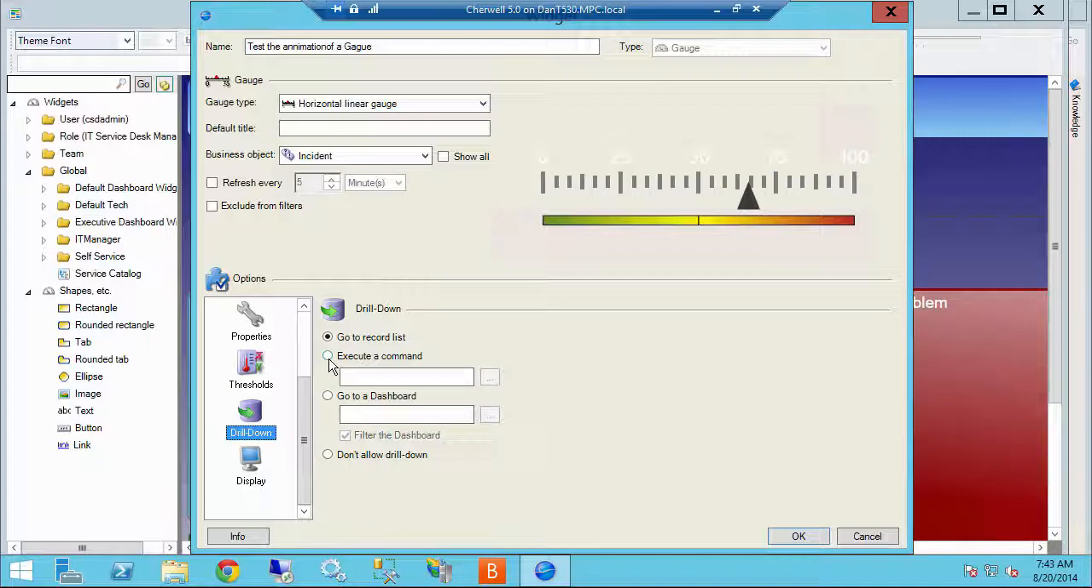But now I can also execute a command. For example, maybe I double click on that and that would bring up another gauge of breached incidents. I could go to another dashboard. So this could call another dashboard that would filter the parts in that dashboard based on the results of this grid that I just had. Or I can just not allow drill down as we were able to previously do. So maybe you give this part to a manager in a dashboard and they use the dashboard viewer, and that viewer doesn't allow them to drill in to a ticket and take up a license.